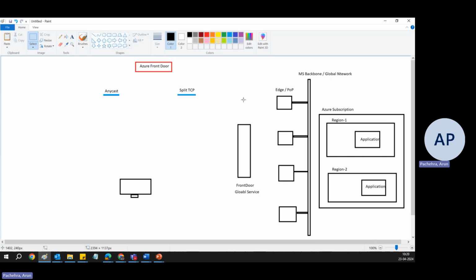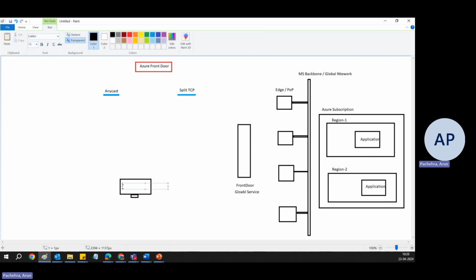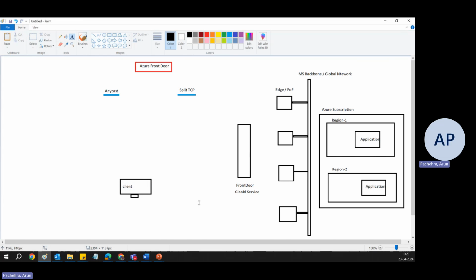And we have created one Front Door so that we can cater to requests coming from all over the world. Why? Because it is a global service, right? And it can divert to the right application or the right region as per the routing rules. Just to refresh our minds and take you through this architecture, this is our client who is trying to access, and we will try to understand it from the aspect of Anycast and Split TCP.